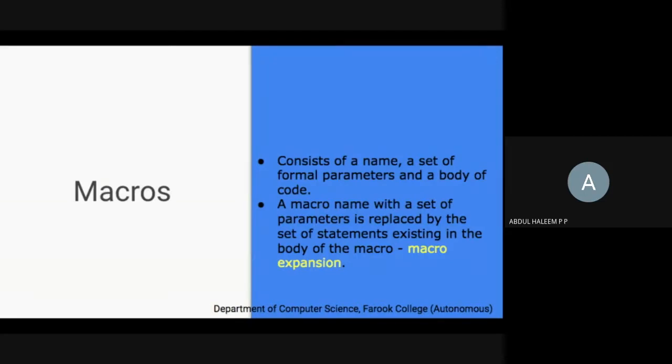What are parameters? Parameters are a way to communicate between the main program and subprograms. Programs communicate with each other using parameters. So parameters can be used in macros also.